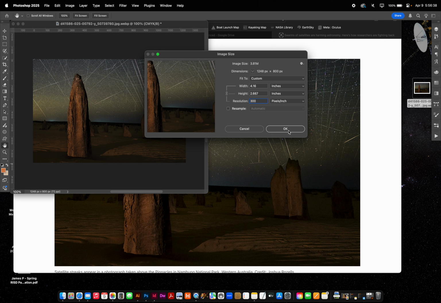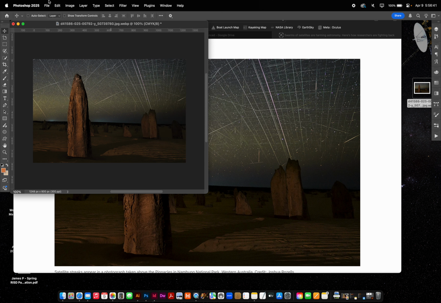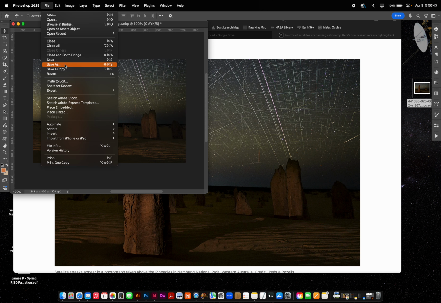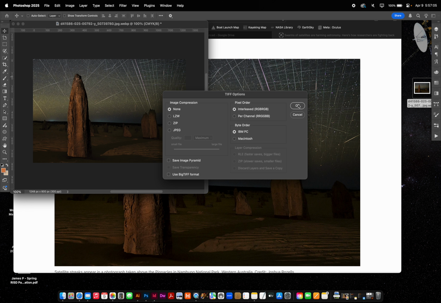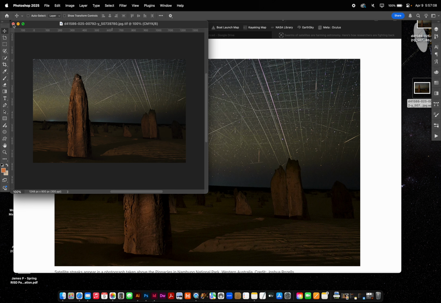All right. So we're going to hit OK. And then we're going to save. So we're going to go up to File, Save As, and then we'll save it to the desktop for a second. And you're going to use a TIFF. So any image that you're saving that is going to be just basically a flat image, nothing special, you're not going to be using it as a clipping, you're going to save it as a TIFF. You're going to hit Save, hit OK, and now we can close this out.